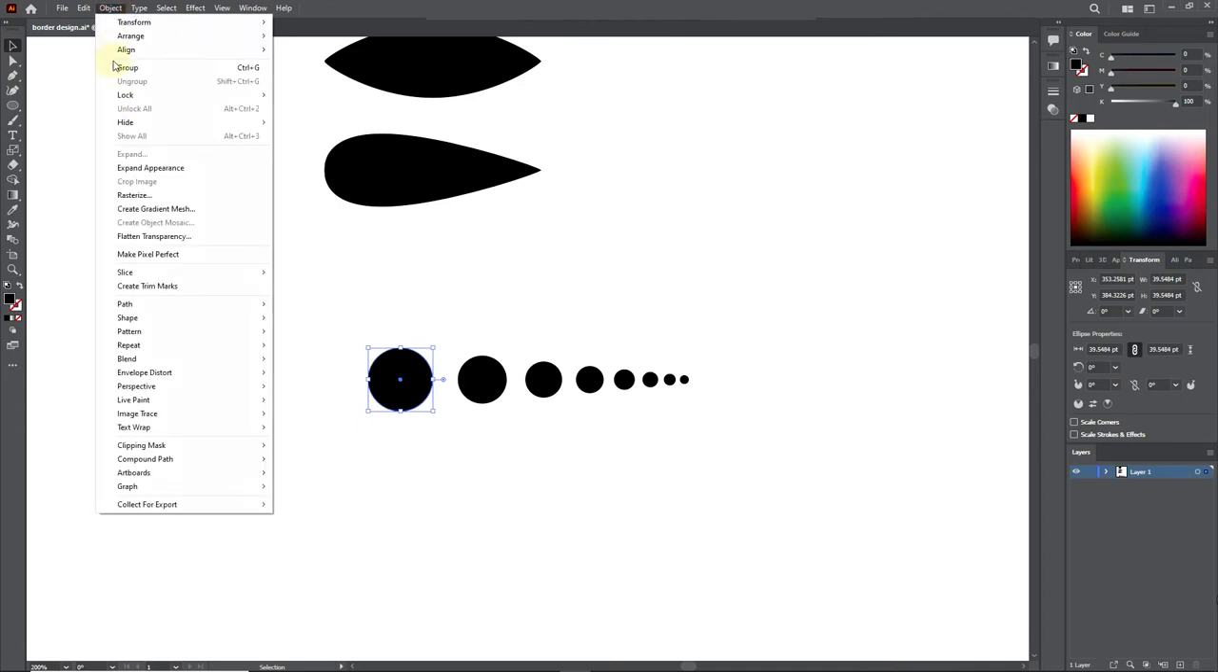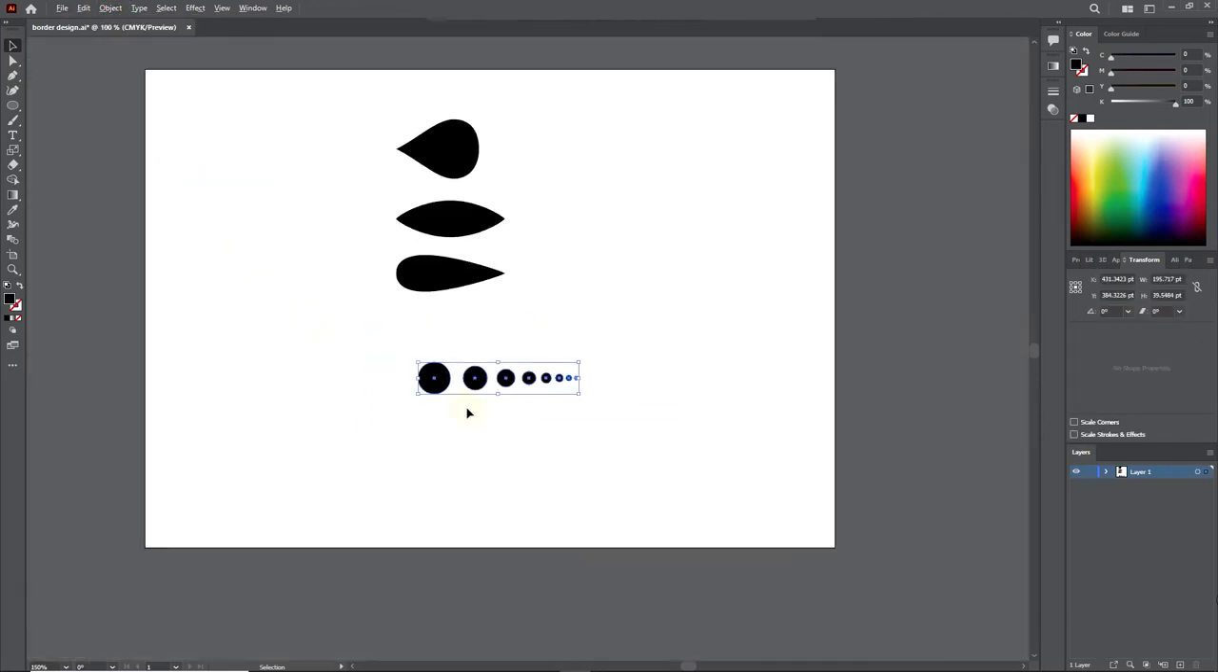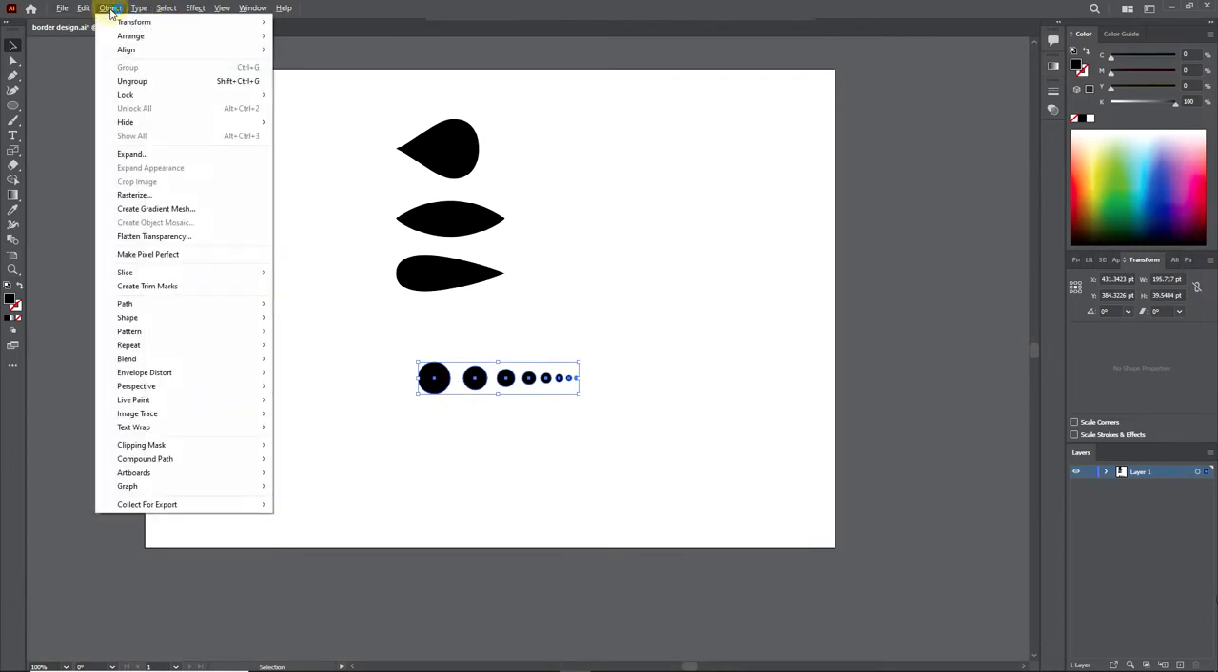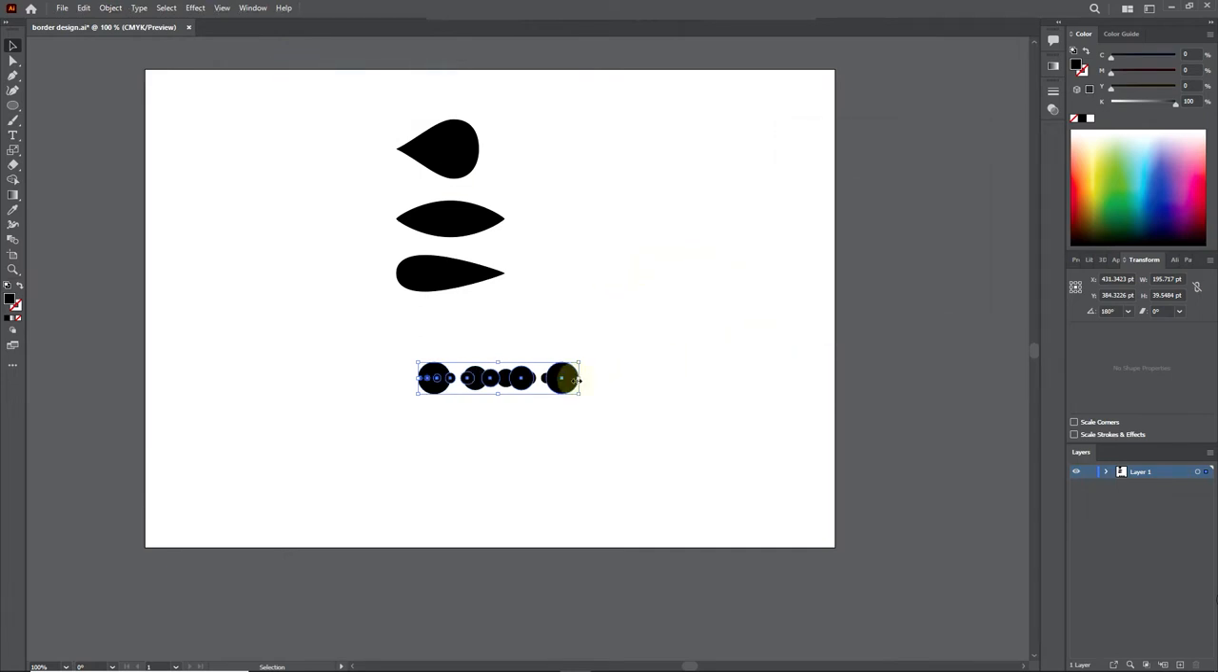Select the circle and go to Object, Expand Appearance. Again go to Object, Transform, Reflect. Mark vertical and click Copy. Now move the copy over this circle.